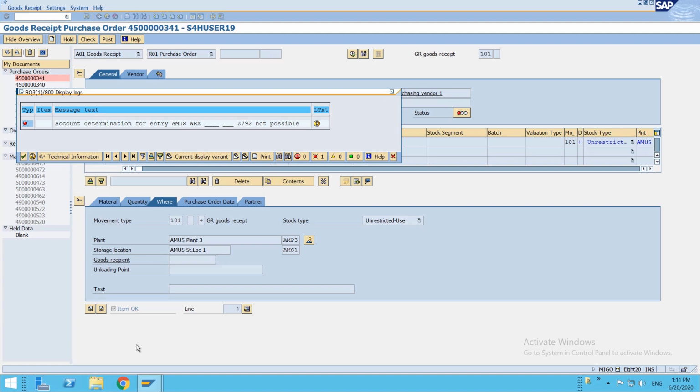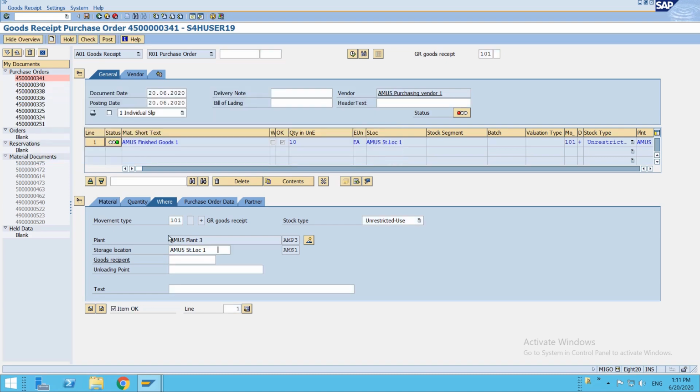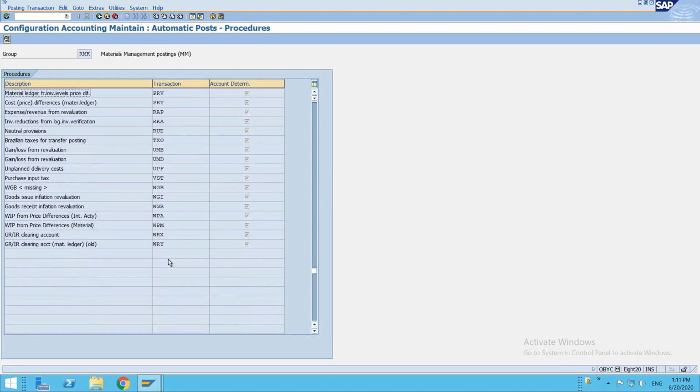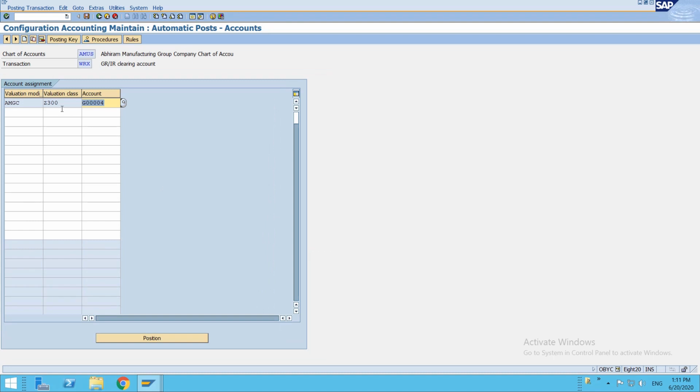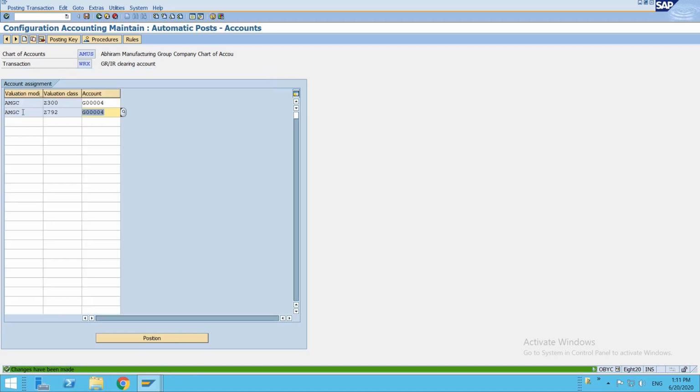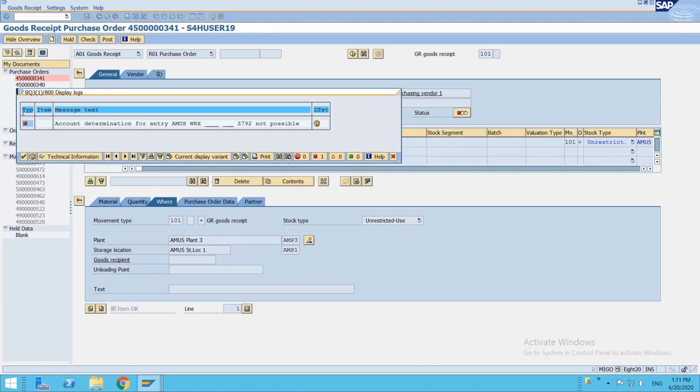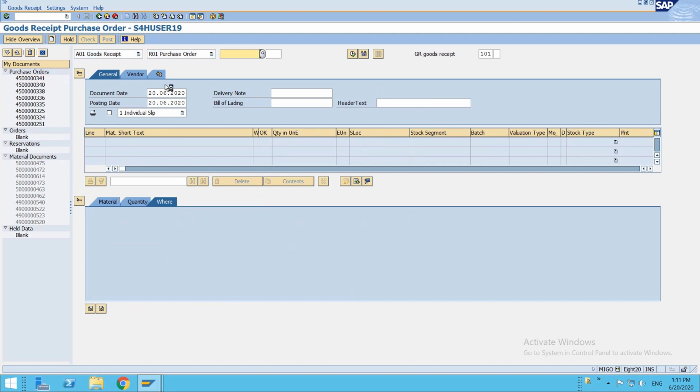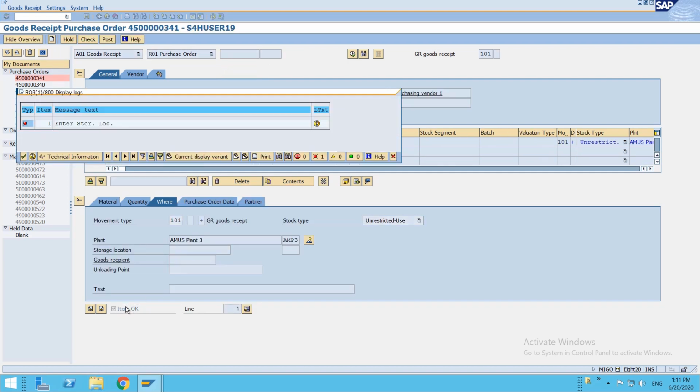It says WRX per Z792 is not possible. Okay, let me re-enter the Migo transaction. So here if we see, this is the error which we are looking for. So it says material ledger is not active, so we cannot perform this transaction.